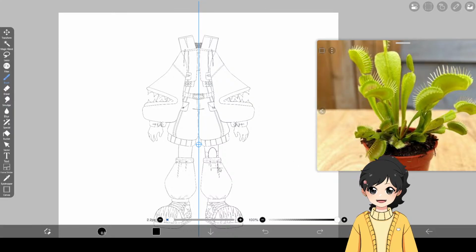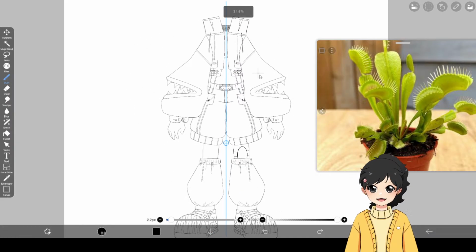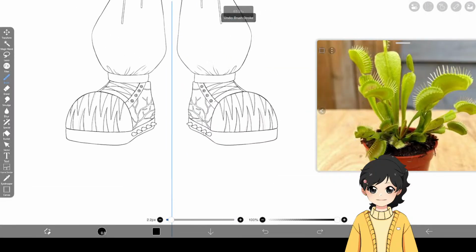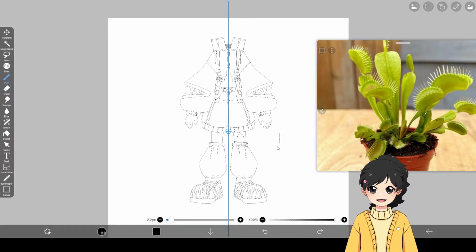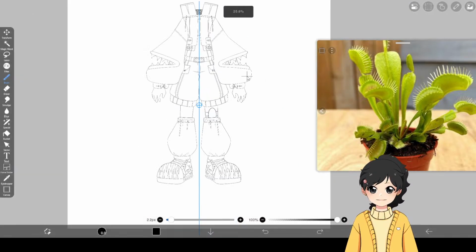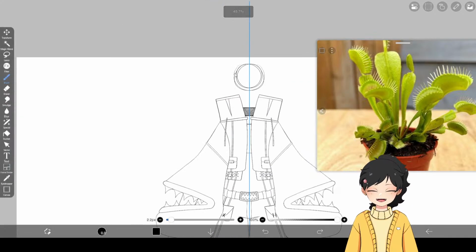Okay, so this is the final liner design. I will probably be focusing on changing the shoes design in the next stream because I don't like it at all. And I will add a few more tweaks in the rest of the design as well. And maybe if everything goes well, then I will color it as well. And I will maybe add a face to it.